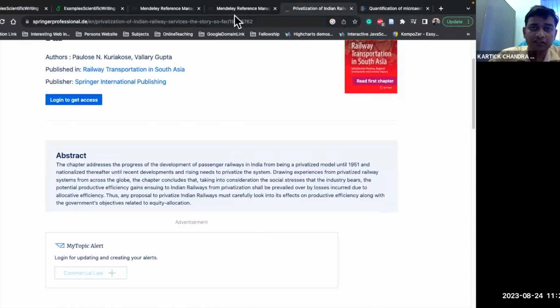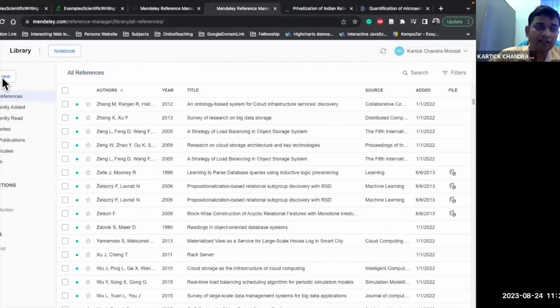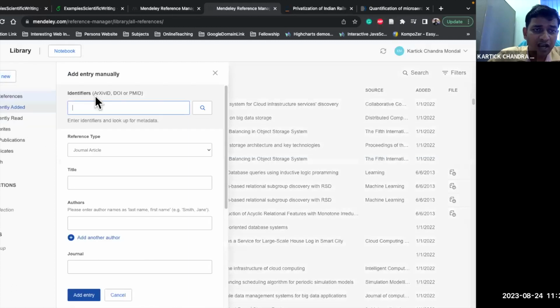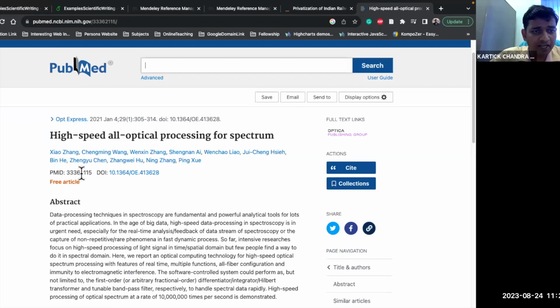In this case, if you look at this add new button, if you click add entry manually, archive ID, there are open repositories available where if you upload your document, IDs are assigned to your document. Those IDs you can copy and use. DOI can be used, so let's use DOI for another article. PubMed ID is also available, and DOI is also available.